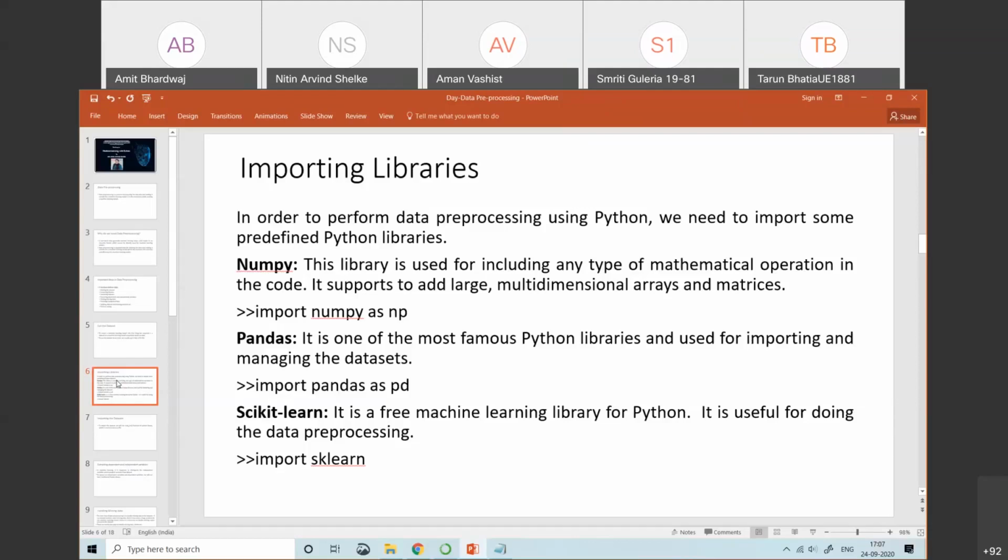So to import NumPy, we use import numpy as np. By using this single line of code, you can import NumPy. The "as" is for aliasing purposes. Then the next library is called pandas. This library also we have discussed.